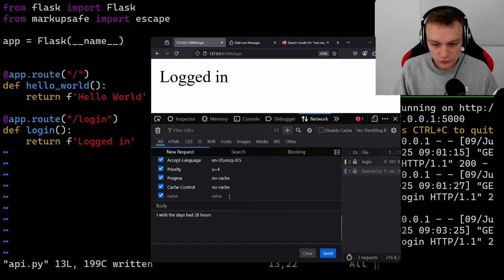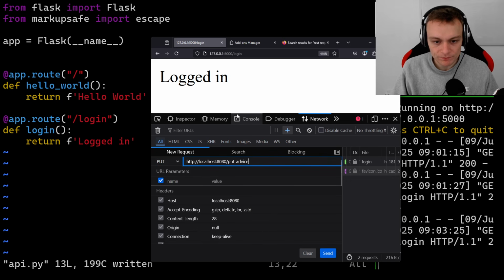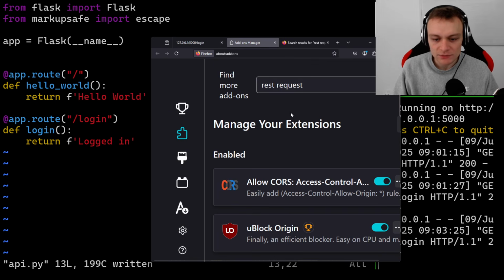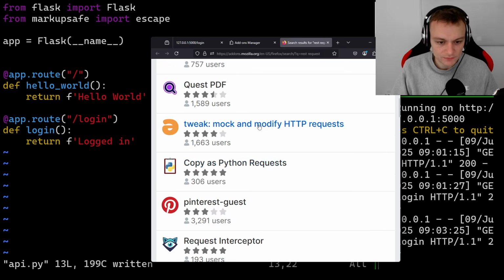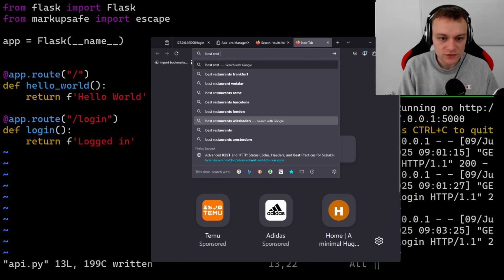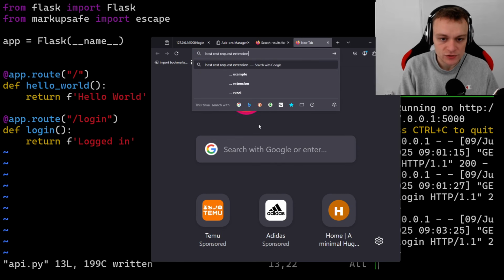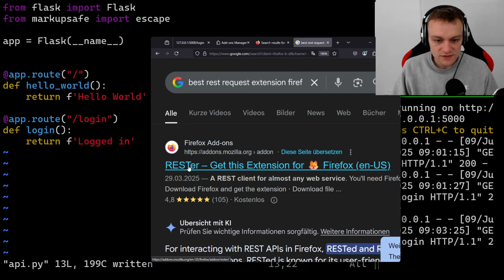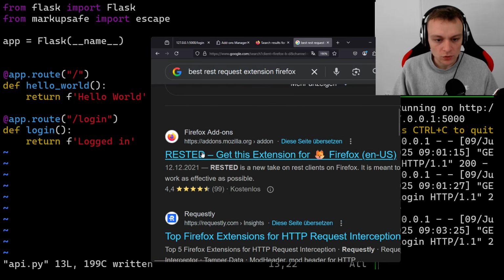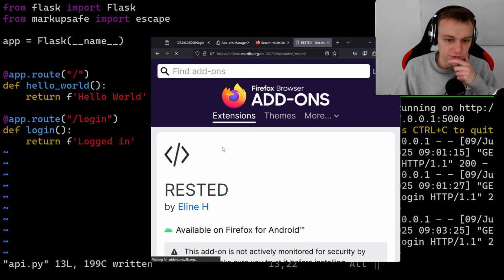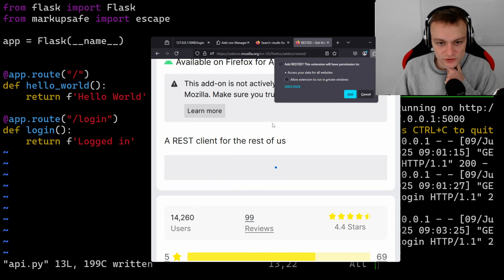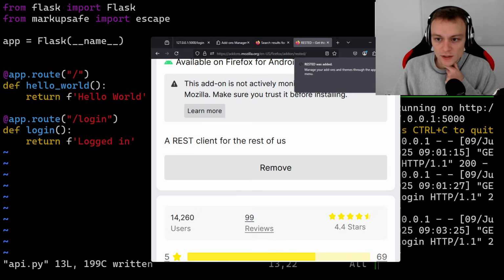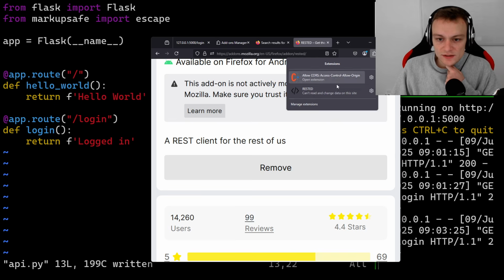Can we save requests here? I'm not sure. No, let me just grab some plugin. Best REST request extension Firefox. Rester. Oh, Rested. I've used Rested before, I think. So let's add that to Firefox. Rested was added. There it is.